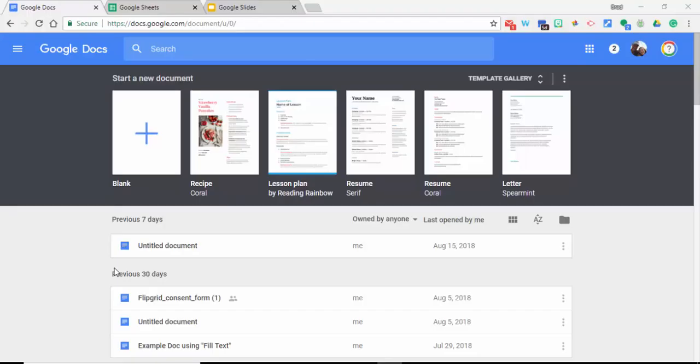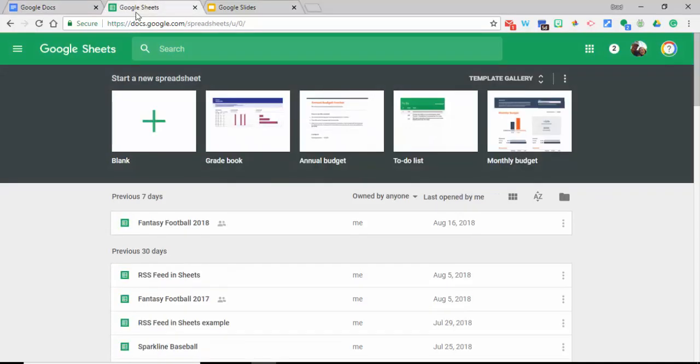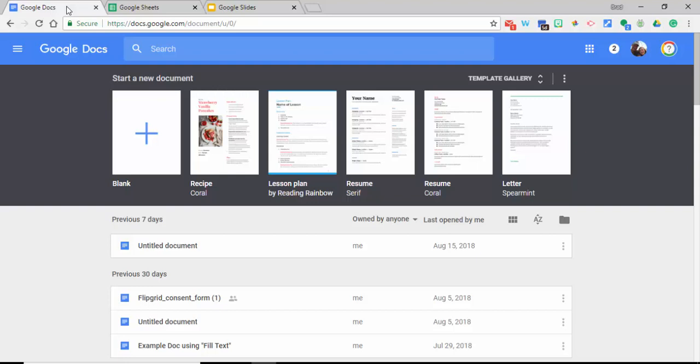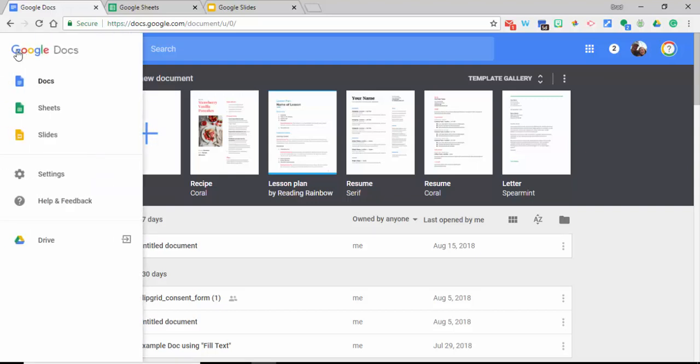Here's how to make sure that your docs, sheets, and slides are available to you offline. If you just go into docs.google.com, in the upper left hand corner you're going to see the main menu. Select the main menu and then scroll down to the settings gear.